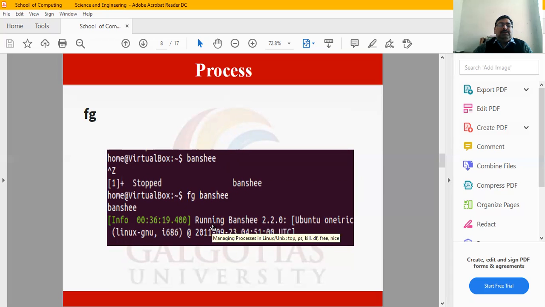You can view the status of this file, running Bansi on the Ubuntu system, GNU. You can view that by this command FG. You can resume the stopped process by this FG command.